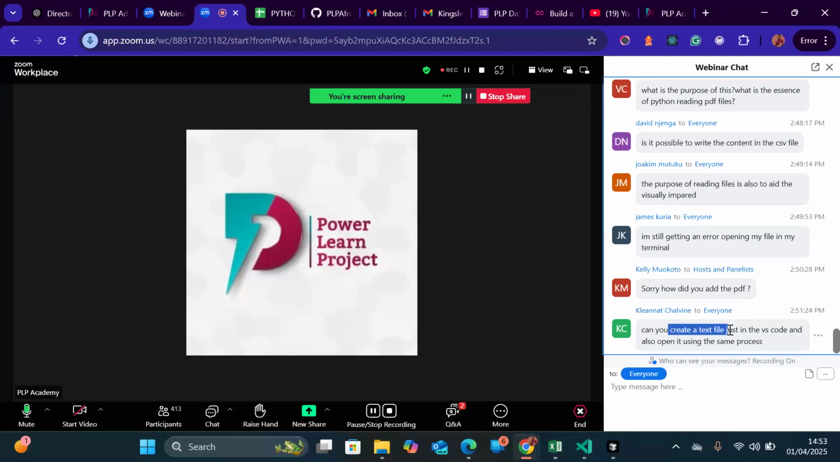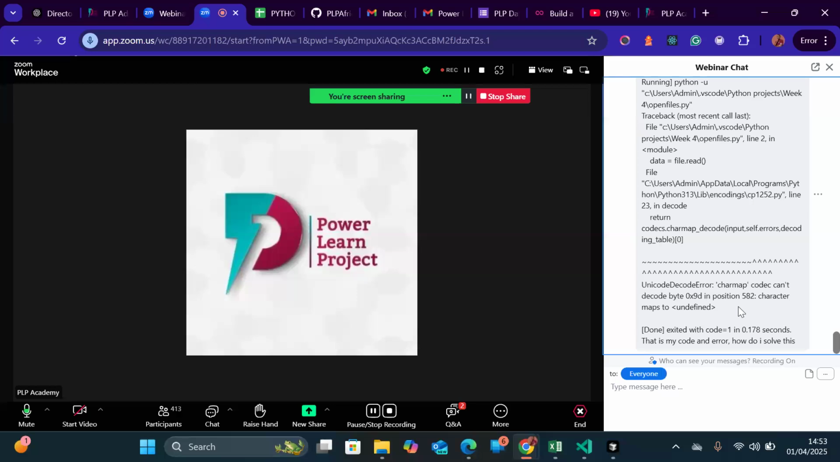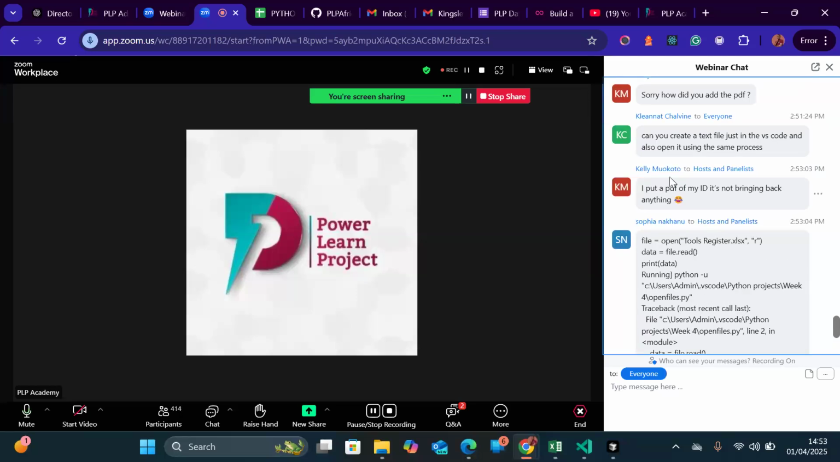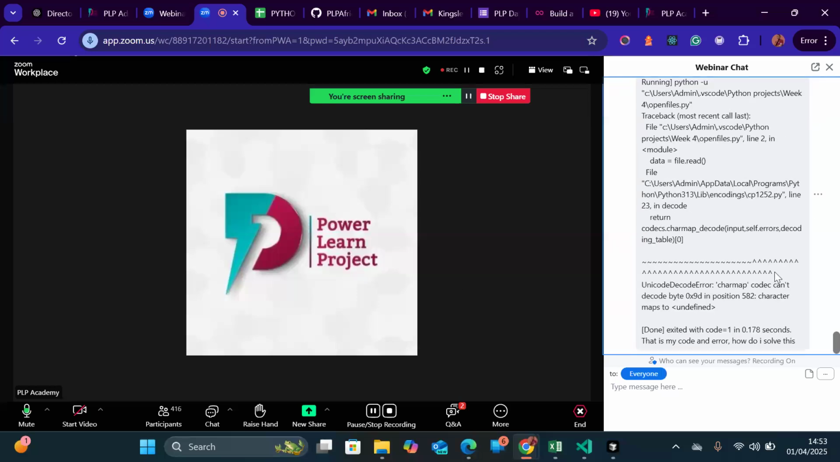Can you create a CSV file in VS Code and still open it? Yeah, that's the next step. I put a PDF of my ID, it does not bring back anything. Your ID seems to be fully binary, not text. It's not interpreting anything. If you just put a PDF of your certificate, that means it's a PDF that has been saved in the form of an image.